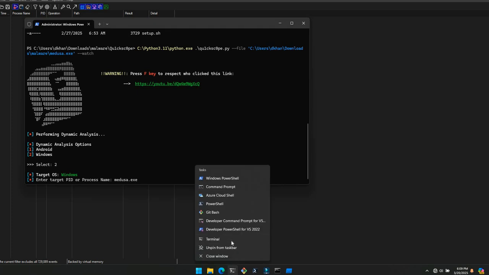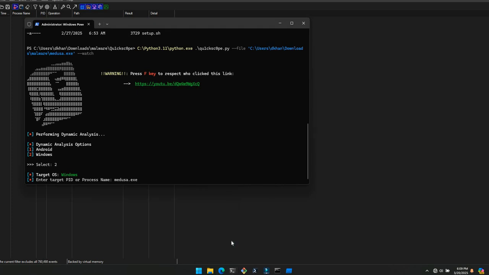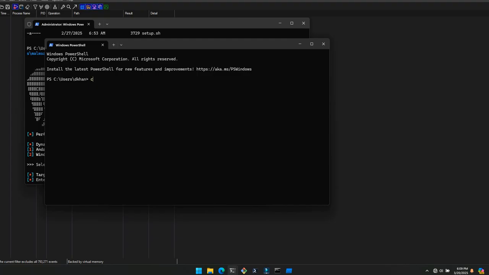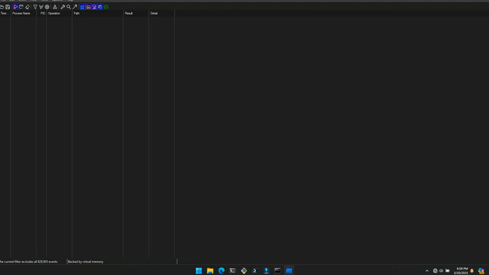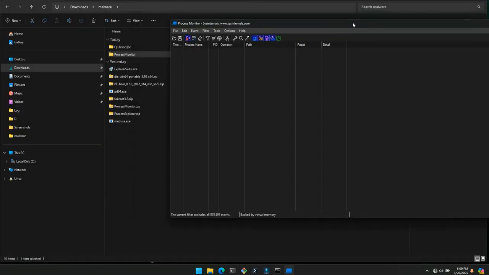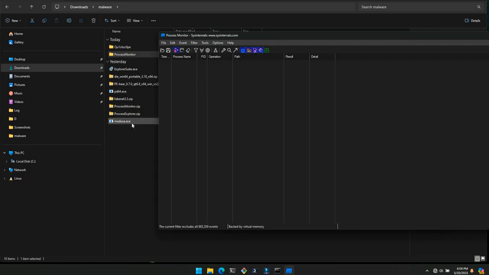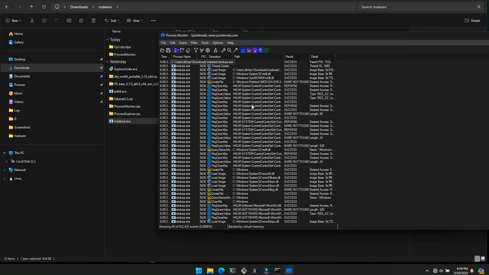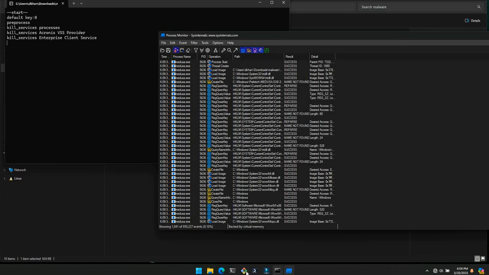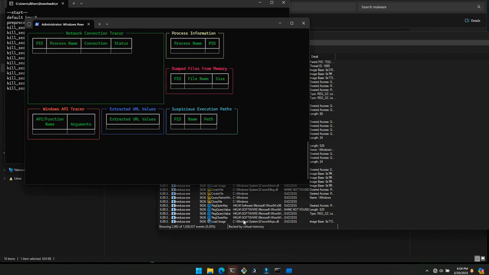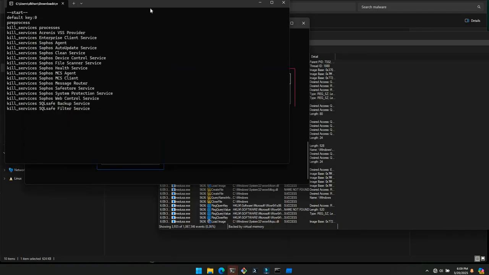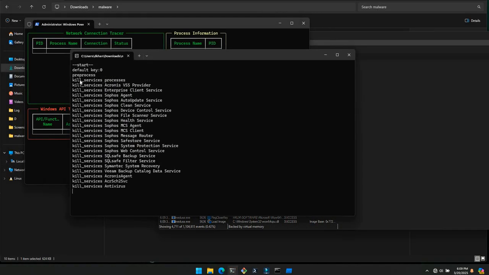So let's run Medusa Ransomware. Actually, I will not run it from here. I will try it with this over here, and this over here. Oh, this actually looks for the process.